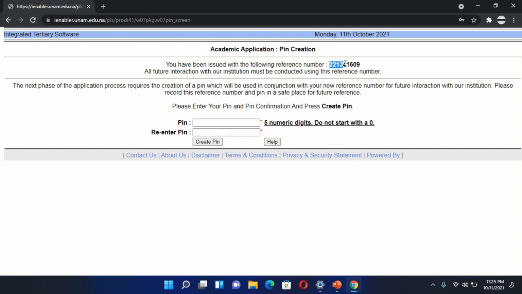You should keep your student number safe because when you go to UNAM to inquire, you are going to use the student number to check your application status, or you can even view it online, but they'll ask you to put in your student number. So once you have written your student number, there's a box again down here where you have to create a pin.